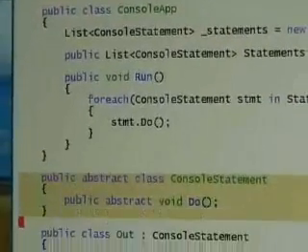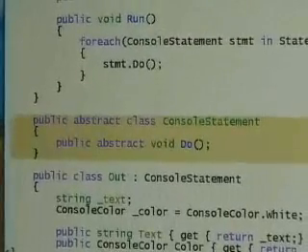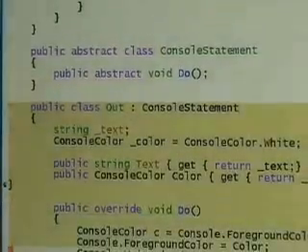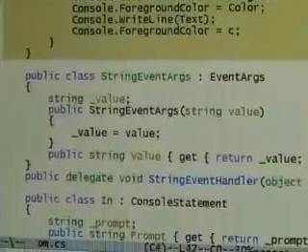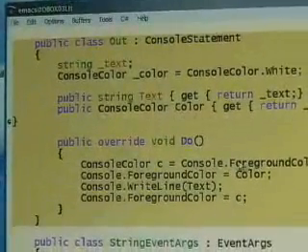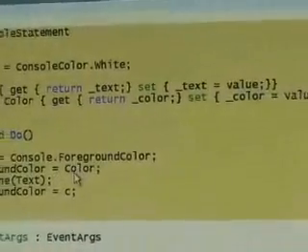Yes, absolutely. So we have a base class here called console statement that has an abstract do method. This just will allow us to do a little polymorphism on these statements. And we have an out, which, if you look at the do here, uses that new color console feature of Whidbey, and we can actually set the foreground color and then write some text out.